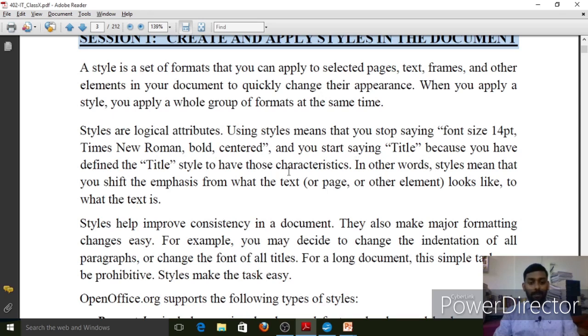To have those characteristics. In other words, style means that you shift the emphasis from how the text looks to what the text actually is. You have to change your focus, from what the text looks like to what actually the text is. Please don't go for the look. It's the text itself that deals with style.